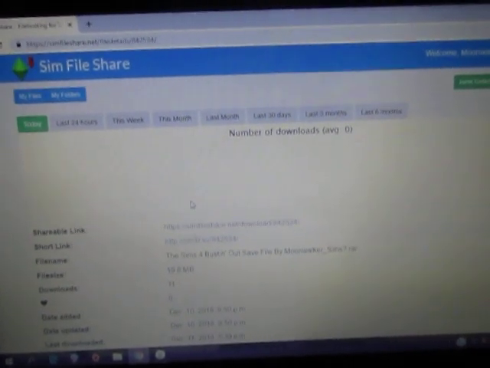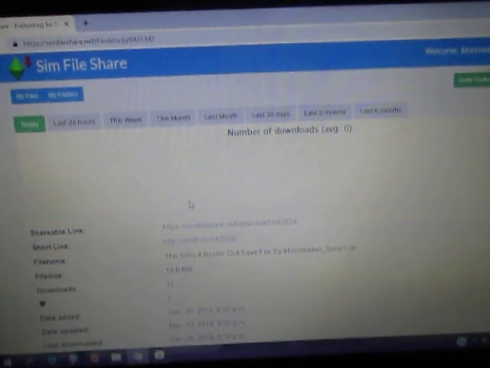Yeah, so I'm going to show you how to download it, and I'm going to show you the houses and the Sims that I've created. So what you do is you just click on the link in the description, and it'll take you to here, and then you find where it says short link. You click that. It should just load.